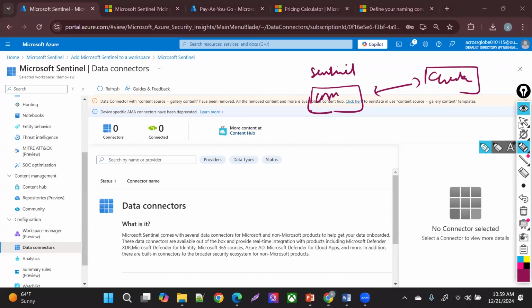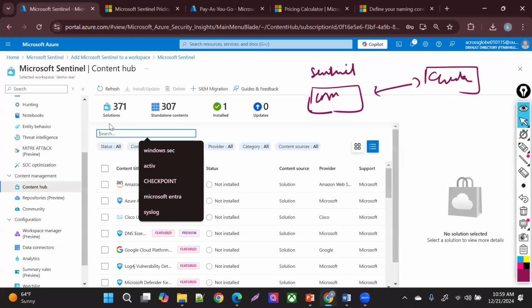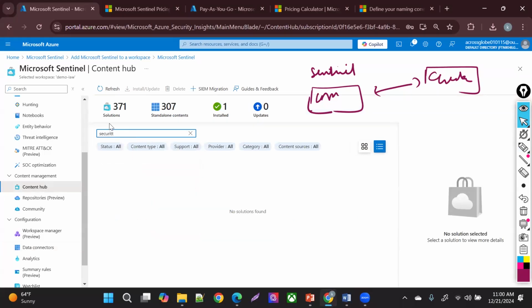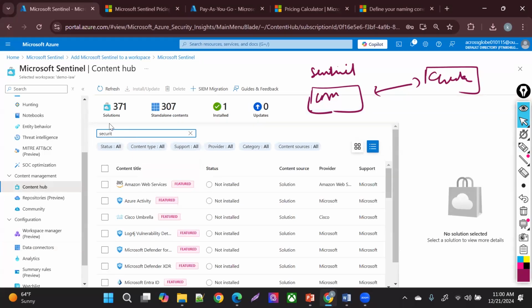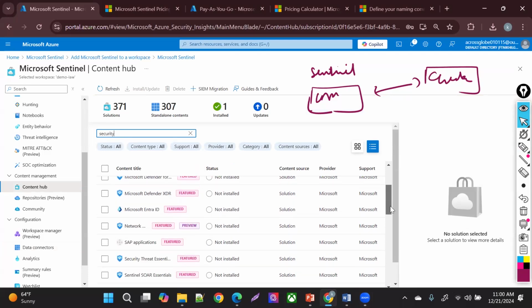Let's say I'm doing it for Windows, my VM which I've configured, right? I'm going to cover it in my content hub. So security, just trying to find out what we call that. Security threat. No, this is not.